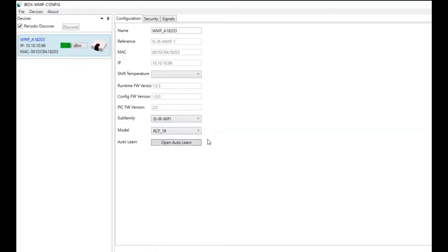Now, a new functionality is available for the products with the version 1.0.3 or newer. This function allows to identify the infrared remote controller automatically by only sending a command pointing to the WMP device. This is a great function that makes the process easier and faster.